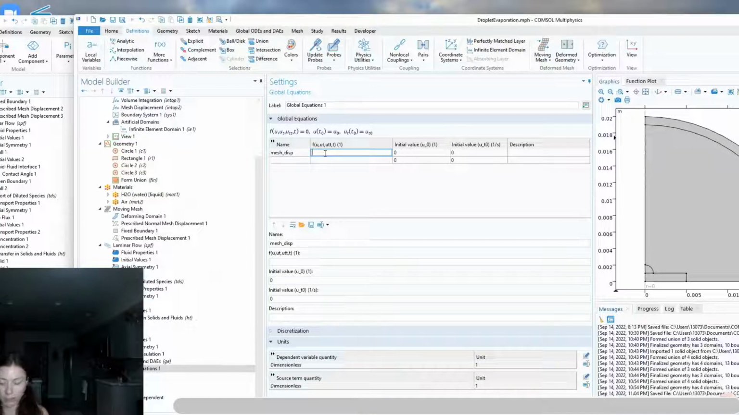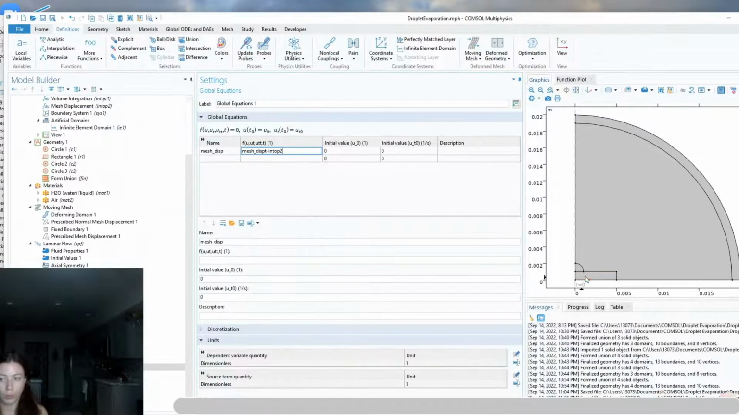So ours is going to be mesh displacement's first derivative with respect to time minus intop2, which, recall, is where we placed this Navier slip, where the droplet meets the glass. That is where intop2 is occurring.